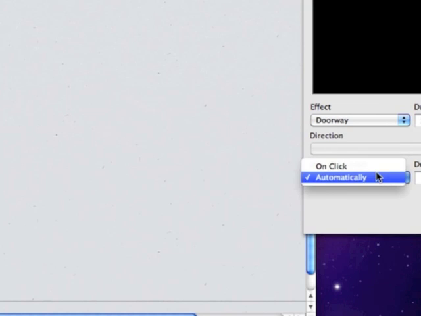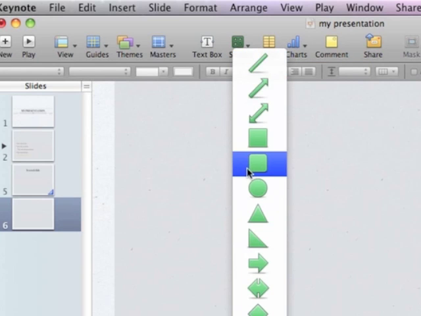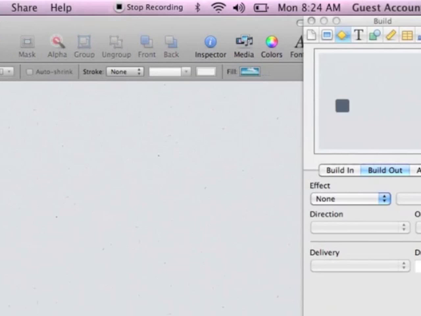We're now going to animate objects on the slide. I'm going to click on Shapes and choose a shape, so we have an object to animate. To animate an object entering the slide, click Build In. To animate an object leaving the slide, click Build Out. Select an object on the slide and choose an option from the Effect pop-up menu.